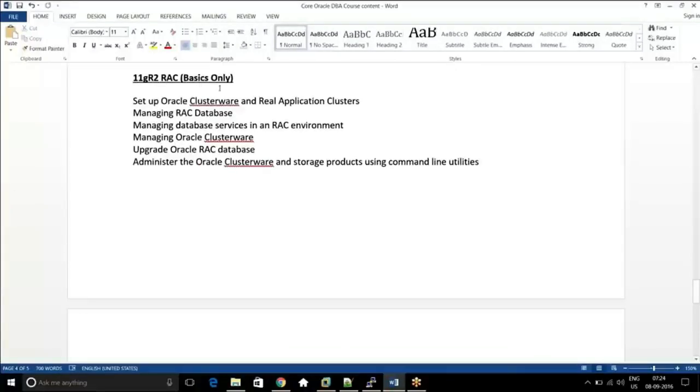11G to 11G R2 RAC. This is only the basics. RAC is in the advanced course, guys. I have a RAC set up on my computer, so I'm going to discuss that architecture. I'm going to give you the overall knowledge.